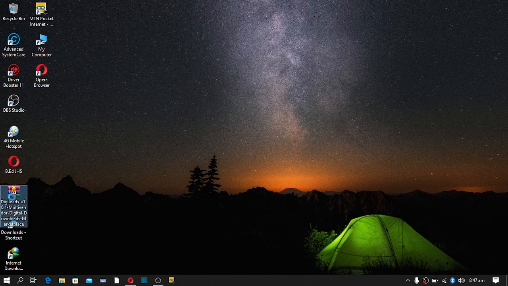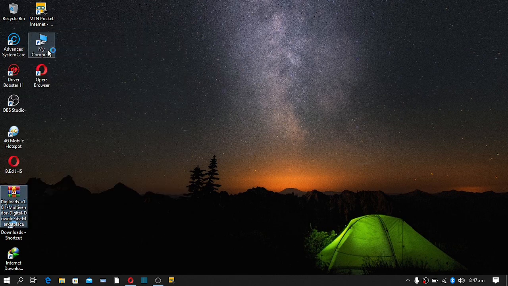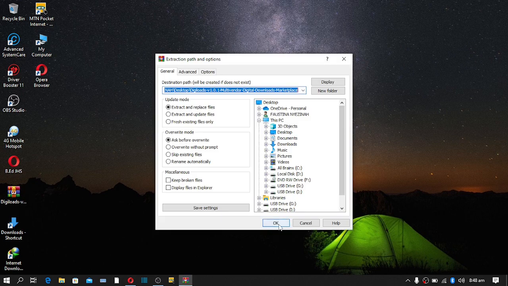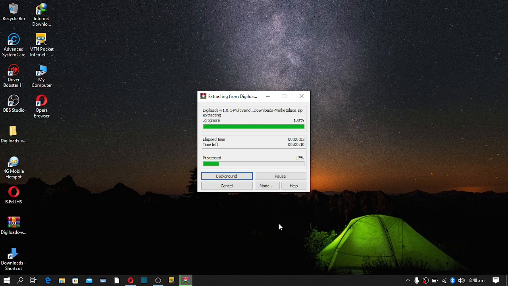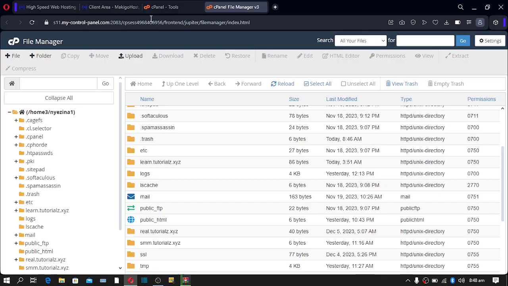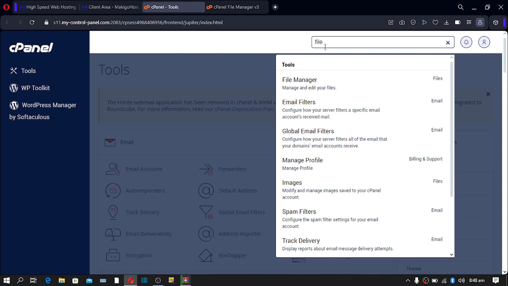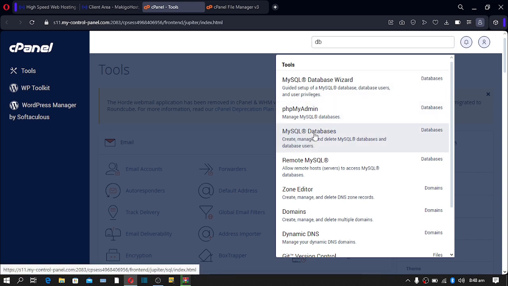We're going to right click on it and we're going to extract files. Click on OK and wait for the file to extract. Whilst we wait for our file to extract, let's go back to cPanel and create a database. So go back to cPanel. Here, type DB. Click on MySQL databases.